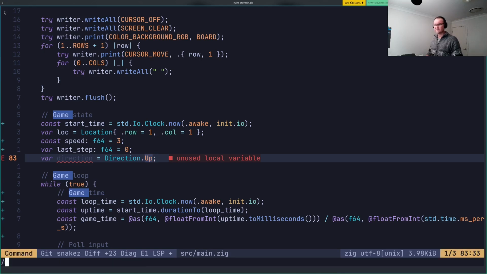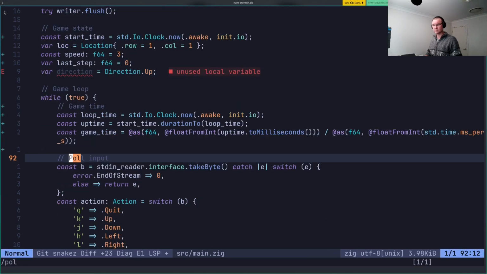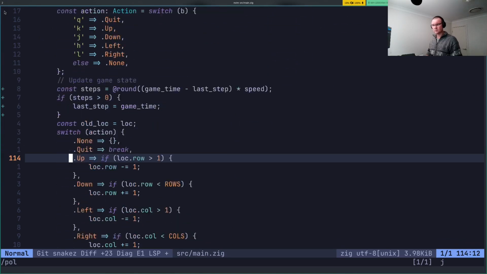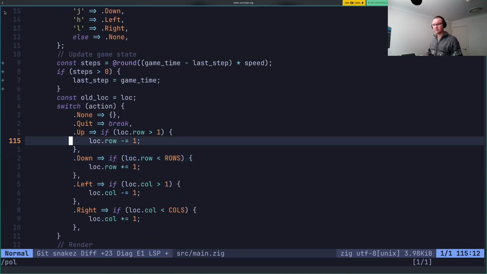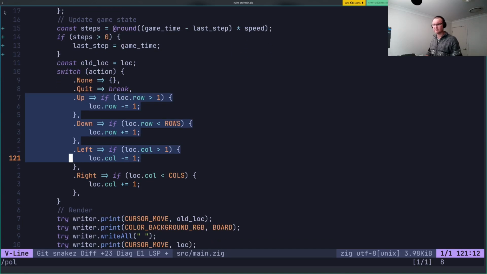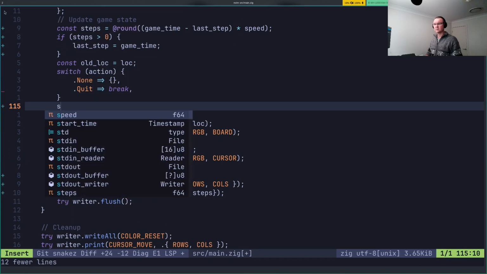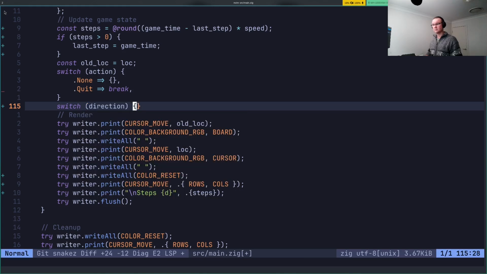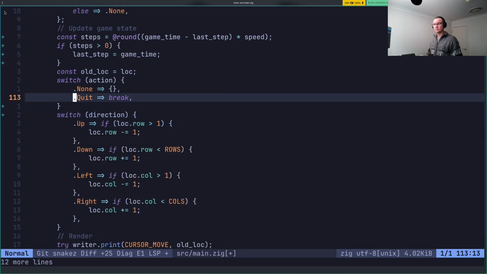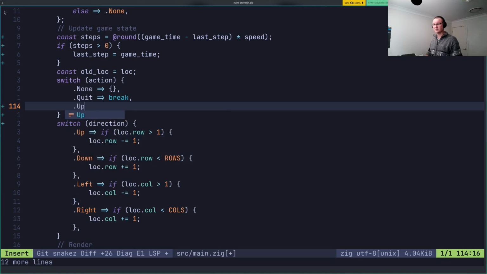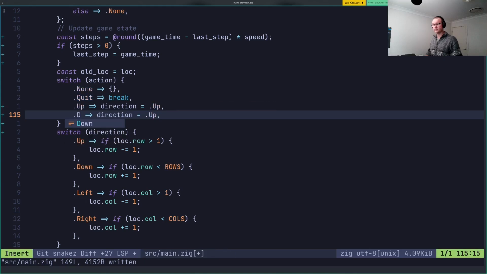Then where we process the user input, we need to convert that input to a direction. Cool, so this may look like a bit of duplication, but yeah, it will become pretty clear soon. Okay, so then down.